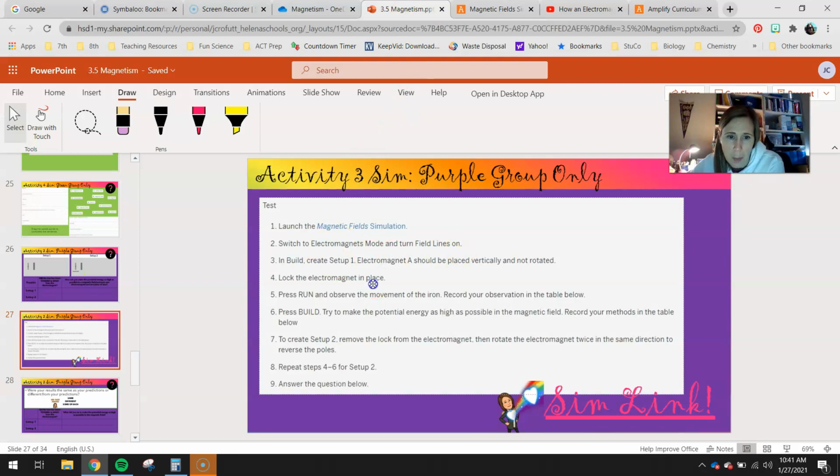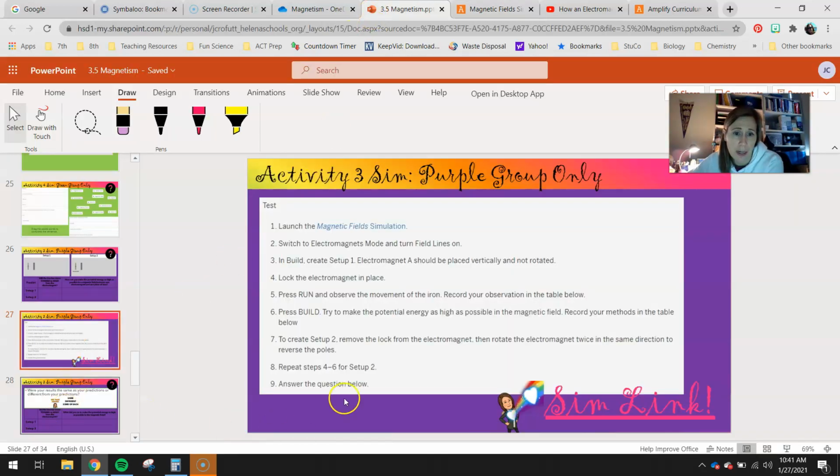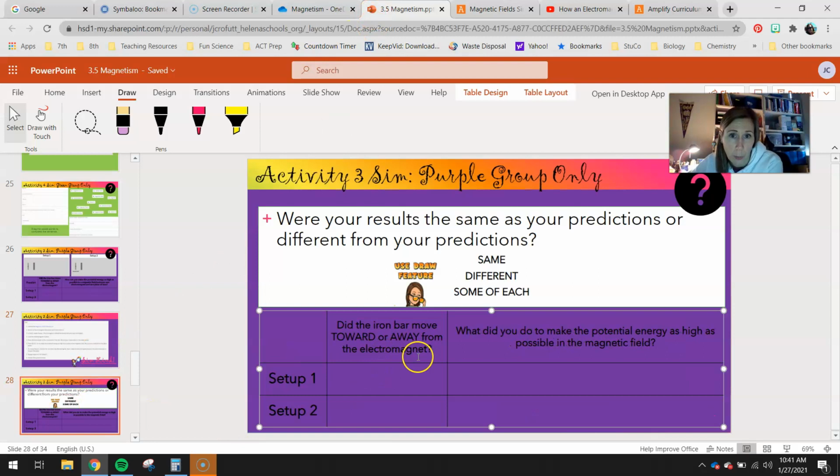All right, now we're going to set up our iron bar. We're going to hit run, and we're going to observe the motion of the iron. So here's our iron bar, 1, 2, 3, 4 points away. Hit run, and you will see whether it's going to move toward or away from this electromagnet. You will record your data right here. So did it move towards or away?